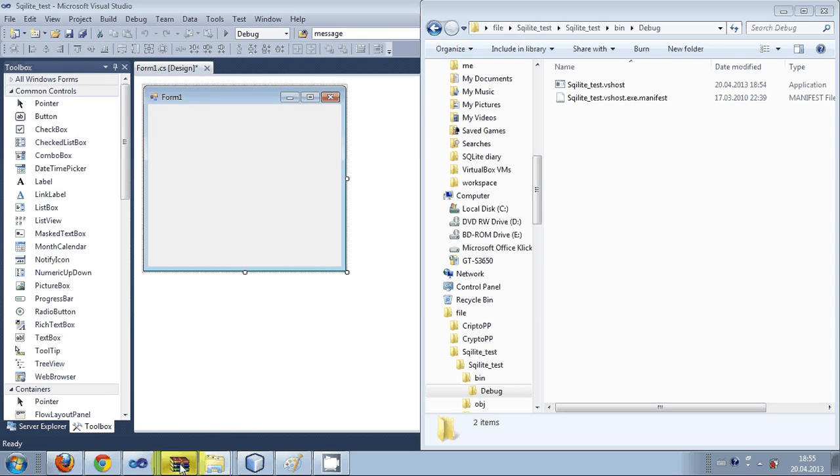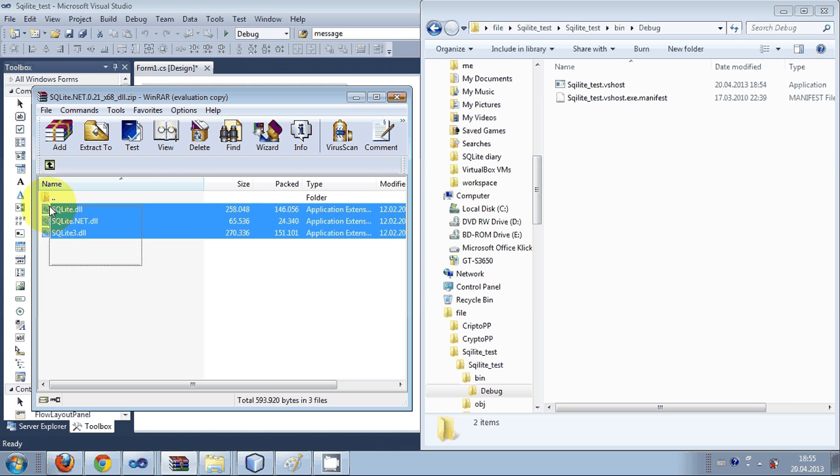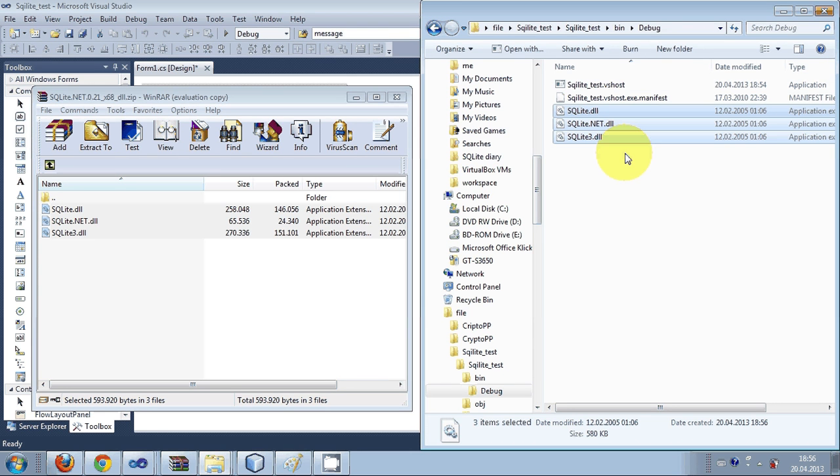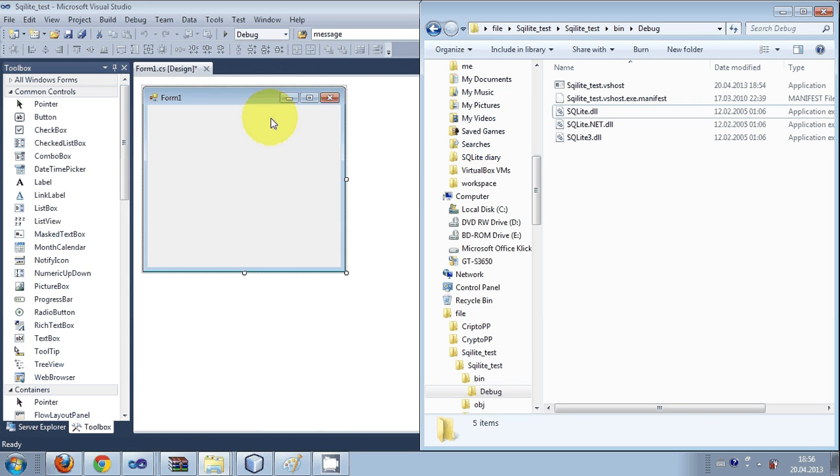Just open that zip folder and extract your 3 DLL files for SQLite and put them into the debug folder of your project. Okay, and just close it. So just go to project bin and debug, and put these 3 DLL files there.